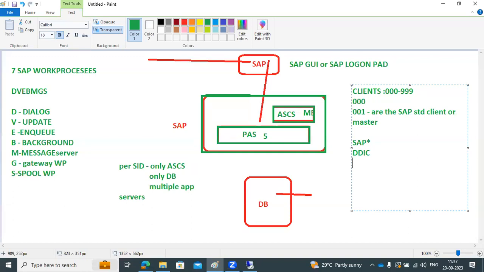But after that, you are creating the new client. Why? Because there is a client concept. You have to create the new client, because we cannot run our business in these two clients, 000 and 001. For this, you have to create the new client. At that time, you need to enable the SAP star, right? Only default clients allow the default SAP star password, not other custom clients. So these two clients are the only ones where the SAP star password is allowed.